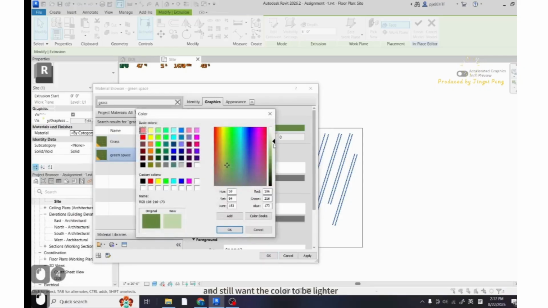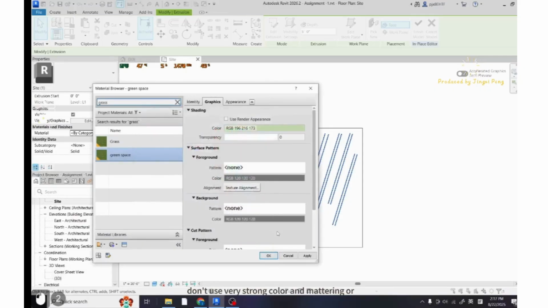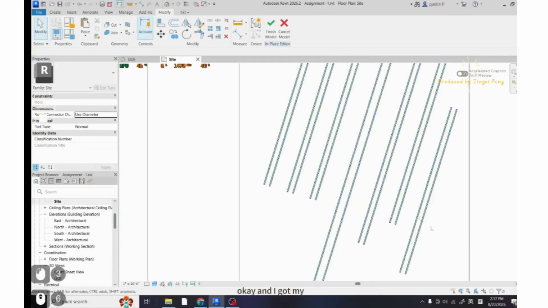And still want the color to be lighter. Don't use very strong color, no matter in the model or in your diagram. Apply, and I just click OK, and I got my green space.